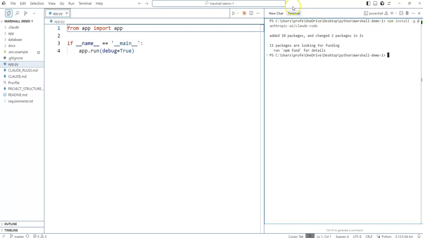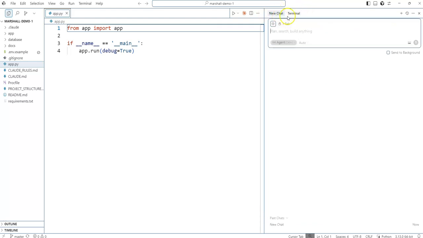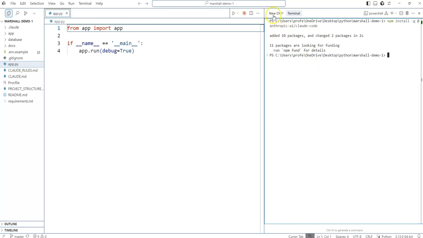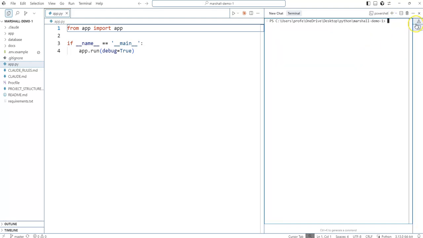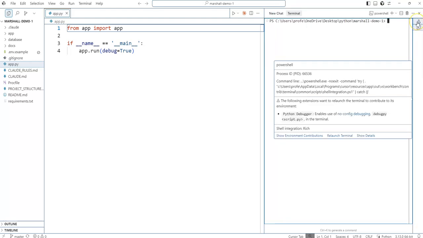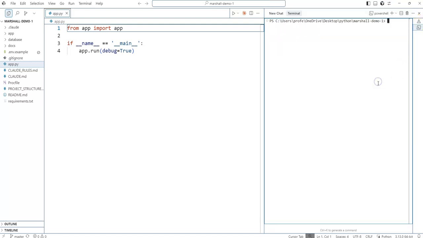Okay. So Claude is not inside the chat. Claude runs inside the terminal, not inside the chat. And you can have multiple terminals open. So I can come over here and say, give me a new terminal. And now I have 2 terminals right here. I can go to the first one. I can go to the second one. First one, second one. Okay. So I have 2 terminals.